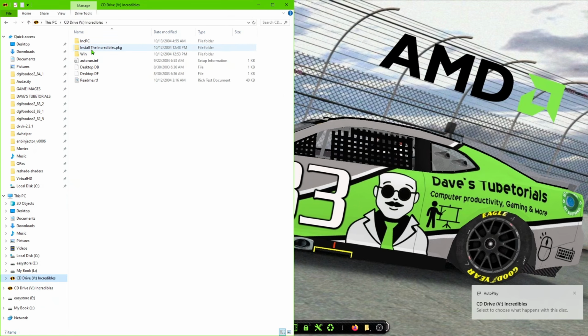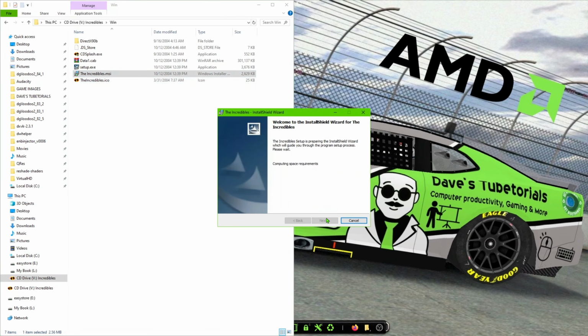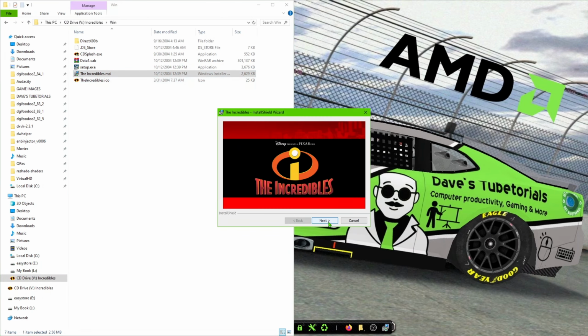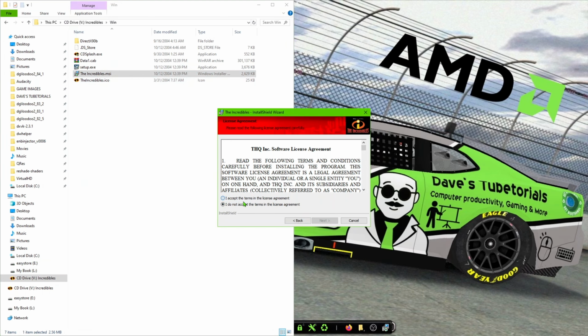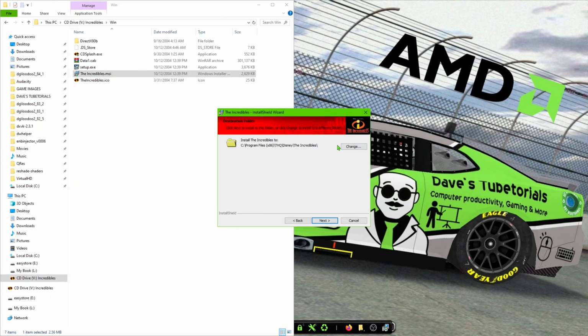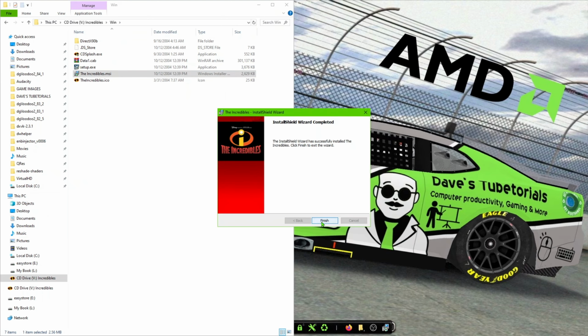So we're going to go ahead and click on the Win folder inside there and right click and install. And I'll go ahead and leave this in the default location. So we'll go ahead and click next, install. And then it should take a little bit to get that to install. Keep in mind the ISO will install faster than the physical CD if you have that. So once that is done, we're not done.